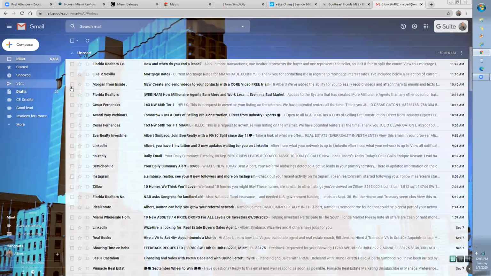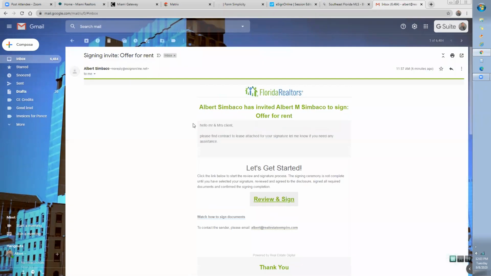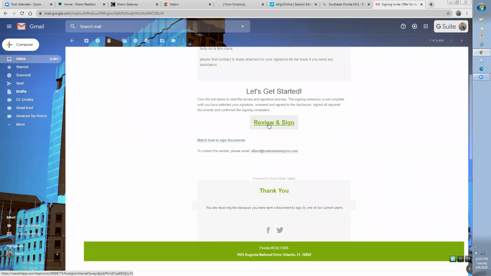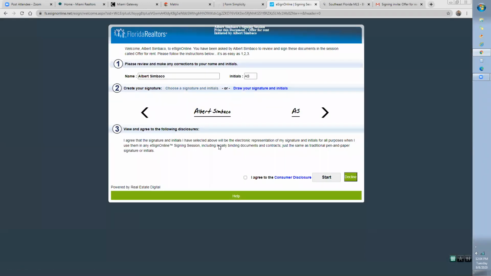But the way your client is going to see it is in this format, okay? They're going to get something that says Albert Simbaco, or in this case, whatever your name is, has invited your client to sign the offer for rent. And what they got to do is click right here where it says review and sign. Once they click where it says review and sign, it's going to take them to this website. Okay? And this is what your client is going to see.